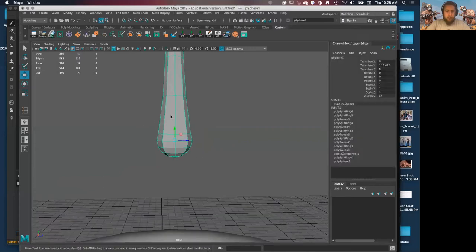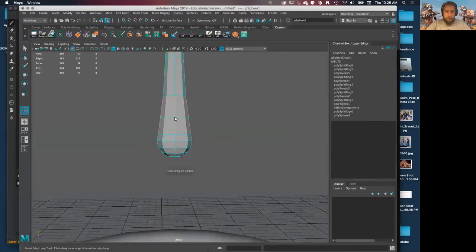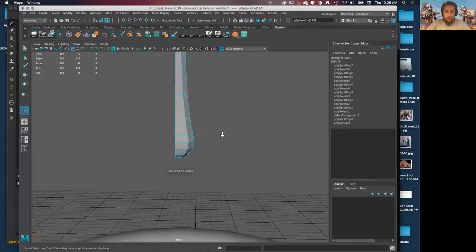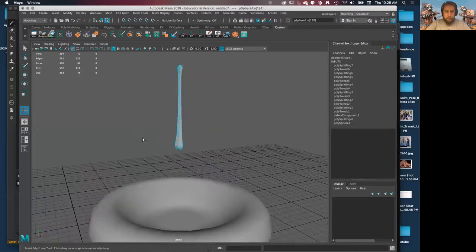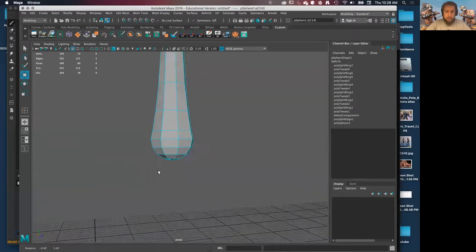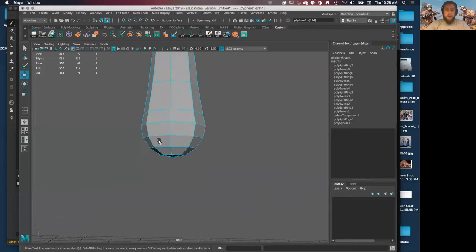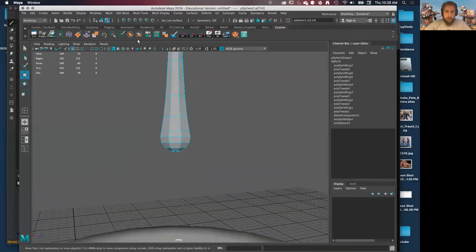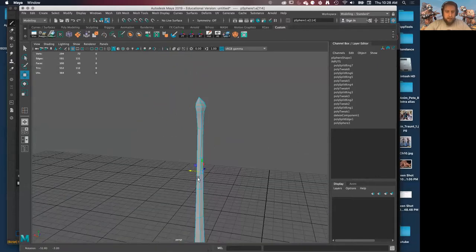I think I need one more edge loop in here to kind of sell this thing. There we go. Okay. That seems good to me. We might be able to get rid of some of this geometry, but I think we're pretty solid here right now.